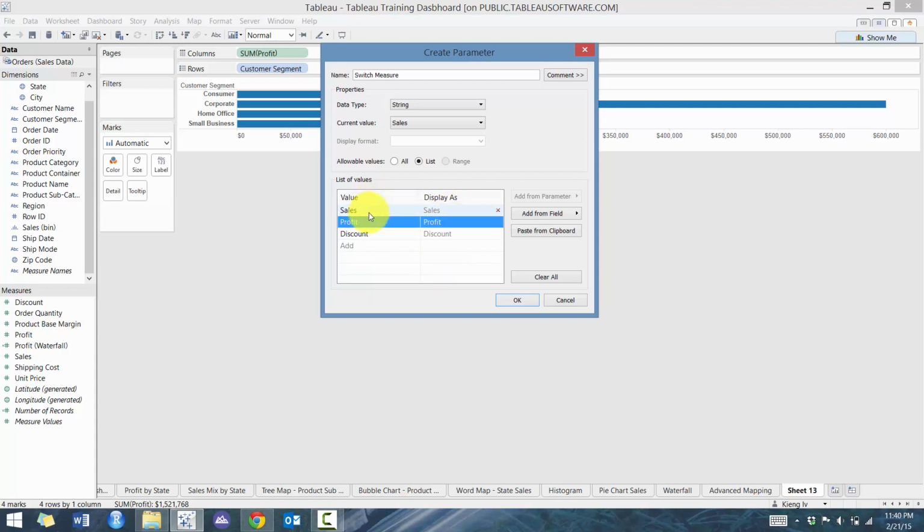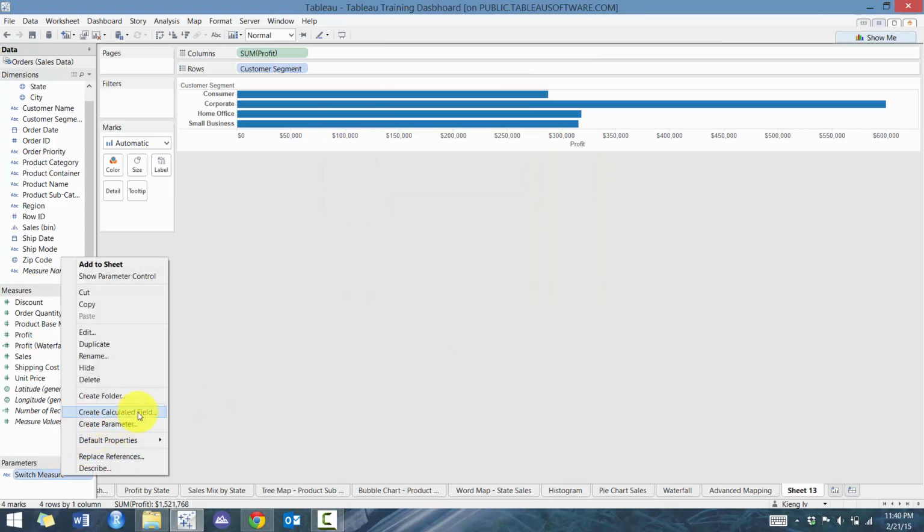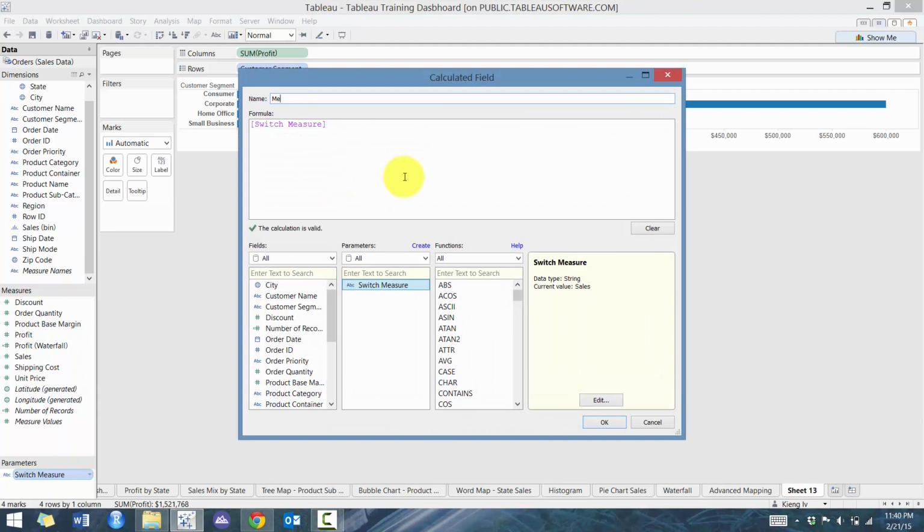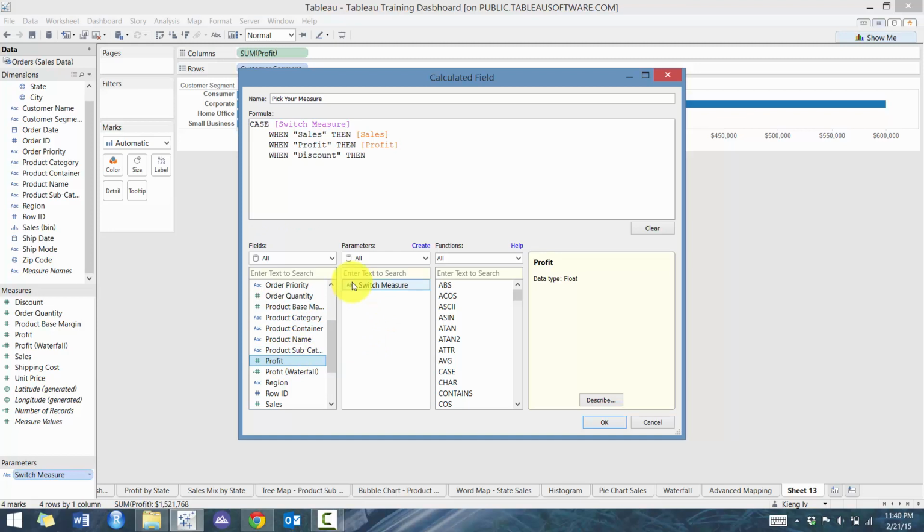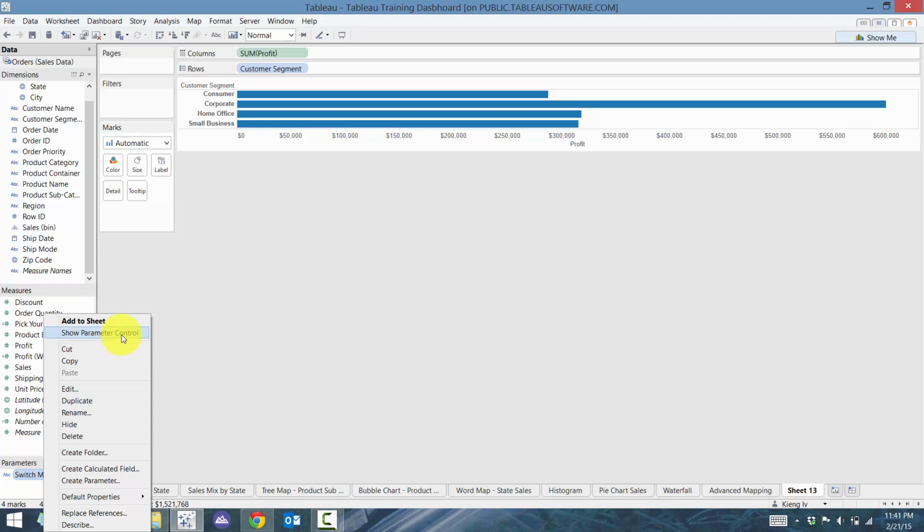And remember that you have to remember what the capitalization is, because you have to use the exact word as is. And then we're going to right click and go create calculated field. And we're going to call this pick your measure. And then we're going to do CASE, then WHEN sales, then sales, WHEN profit, then profit, WHEN discount, then discount, and then we're gonna end it off with an END, like we do for most conditional fields. Press OK. And what we're going to do is right click the parameter, go show parameter control.